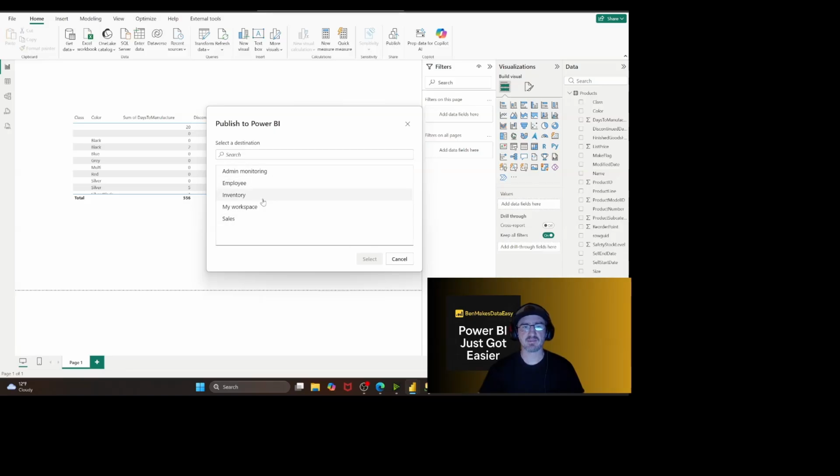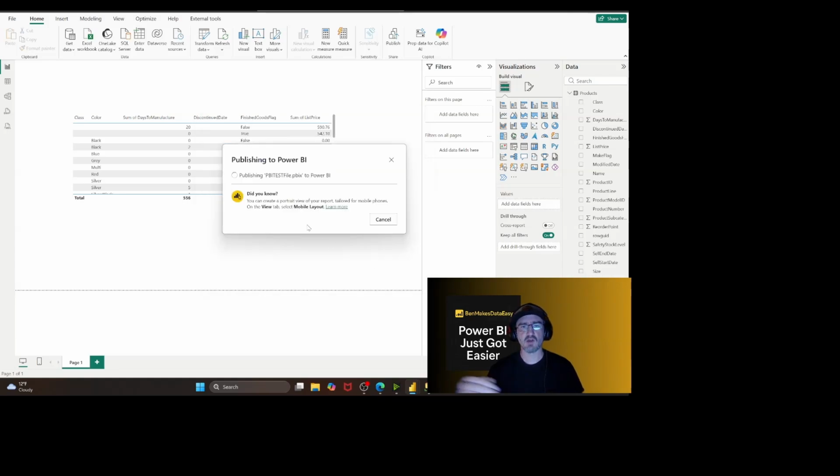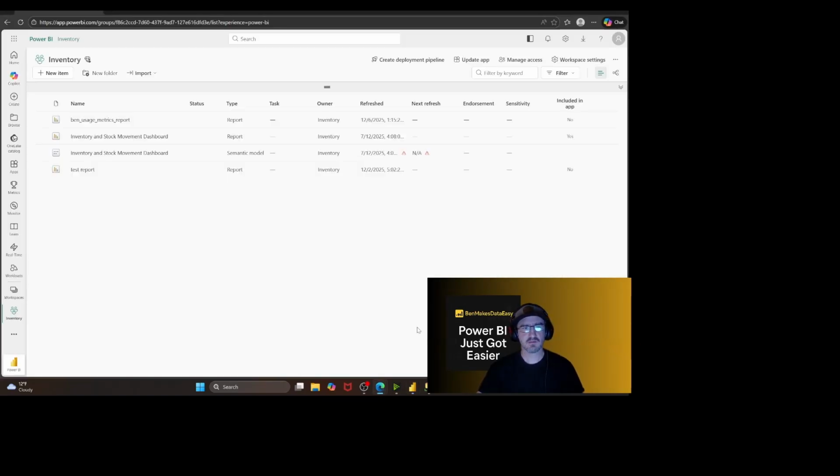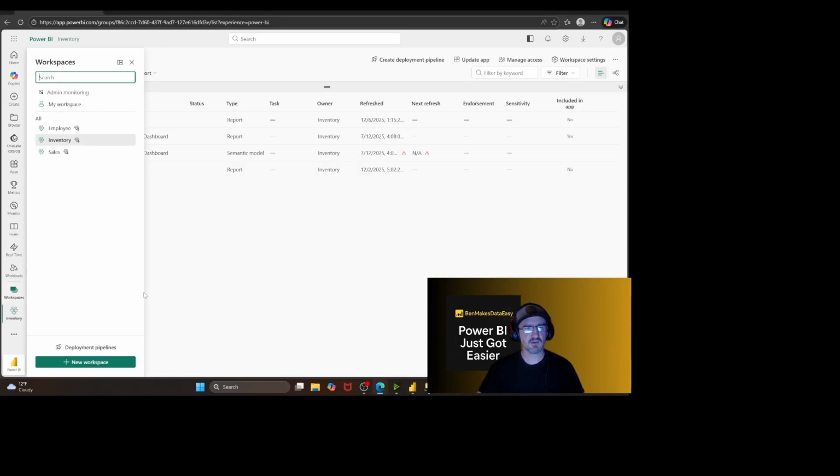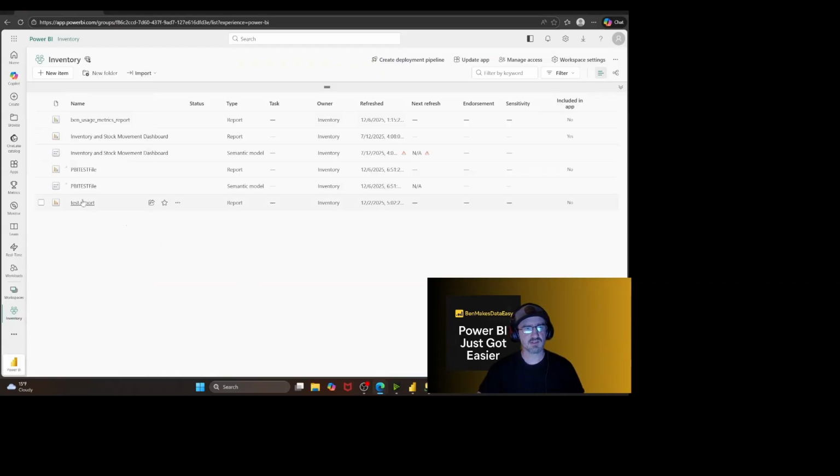It's going to ask me what workspace I want this in. I'm just going to pick maybe an inventory workspace here. Now it's publishing it to the service. I'm going to go into my service, and then we'll be able to view that. We did see it come in here, so now it's in the service.